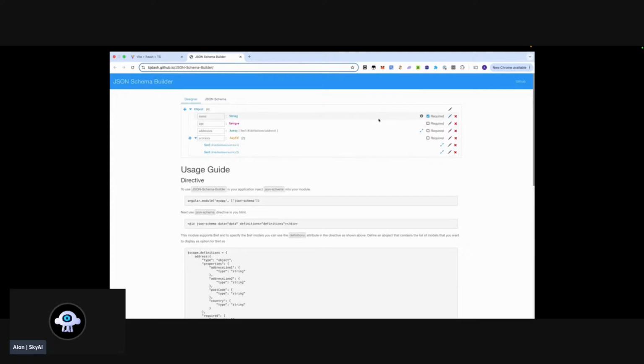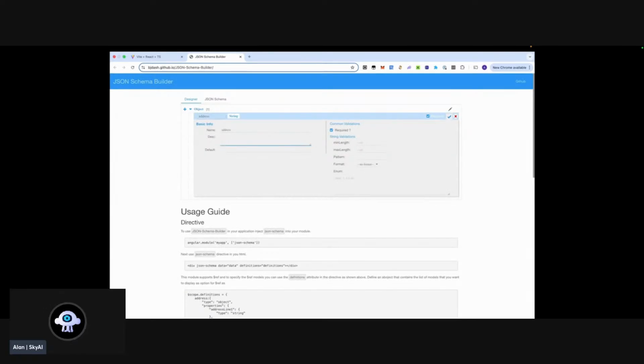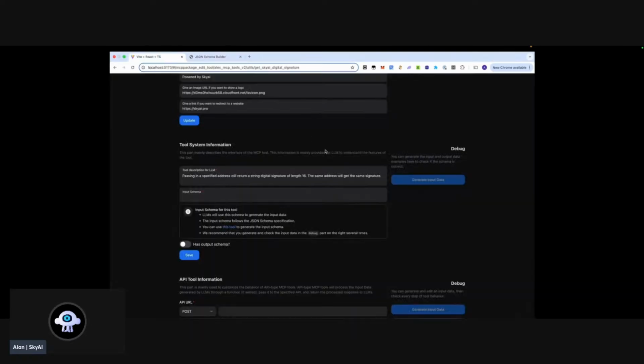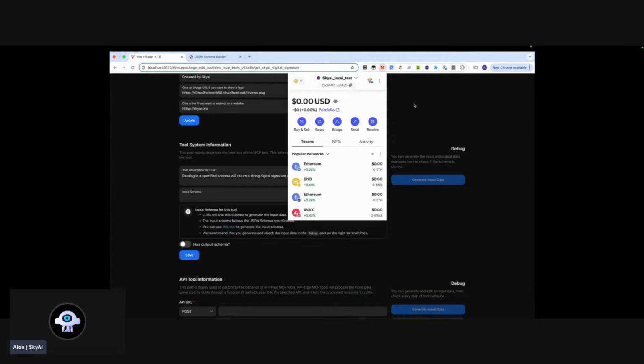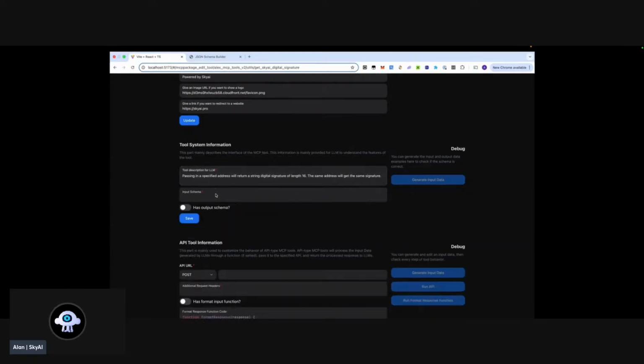We also provide a link for building these particular schemas as JSON schemas, for those who really know what they are doing. To help you define a JSON schema, for example, address, and then some description. For example, we type the address that wants to get the digital signature. So we give it a real signature name, and we link it to our MetaMask address. So basically this is to define your JSON structures. You can see that your JSON structure is now ready, and then copy and paste it into the input schemas.